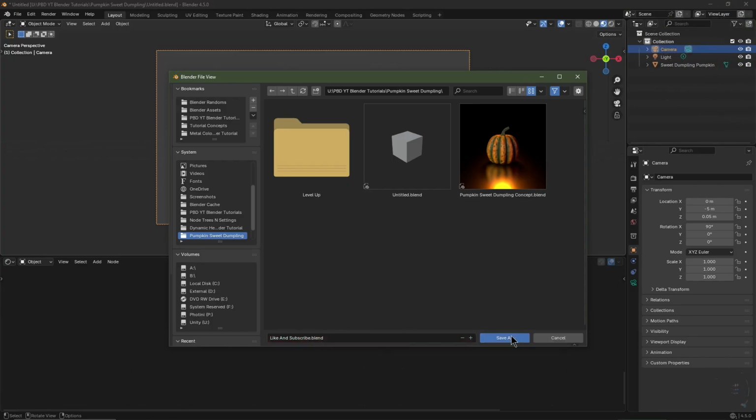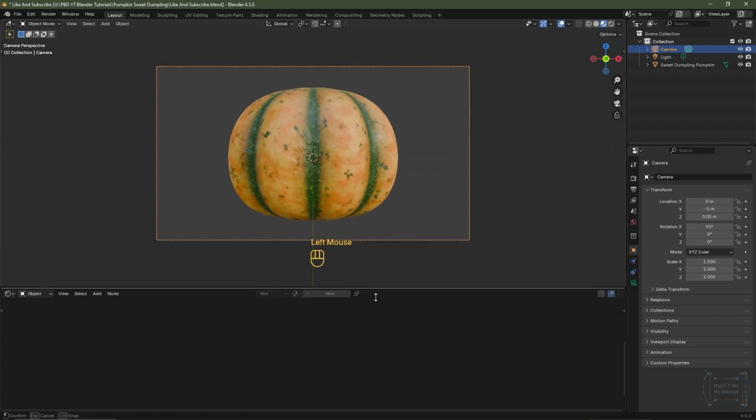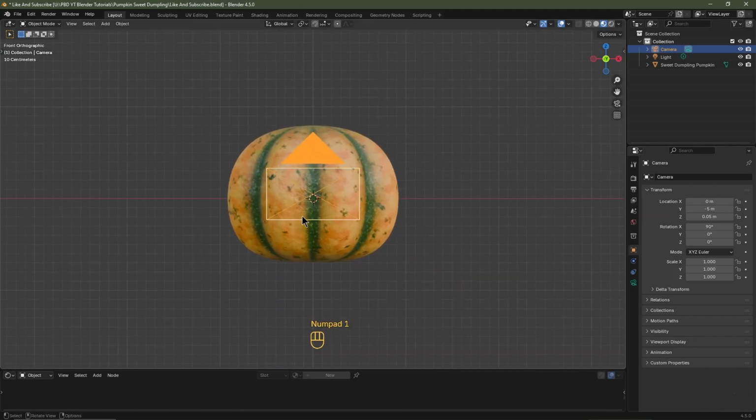And then click Save As. From here, I think we can move on to modelling the stem. I'm just going to give us a bit more room in our 3D viewport. I'm going to hit numpad 1 to go into front view. I'll navigate to my outliner, and I'm just going to hide the pumpkin from the 3D viewport.